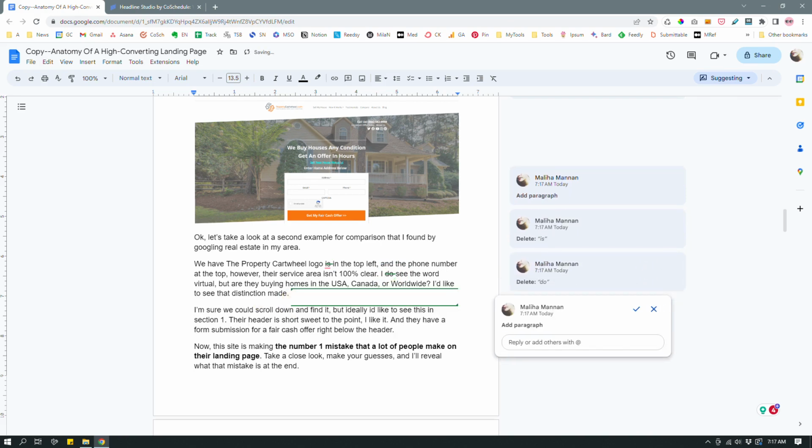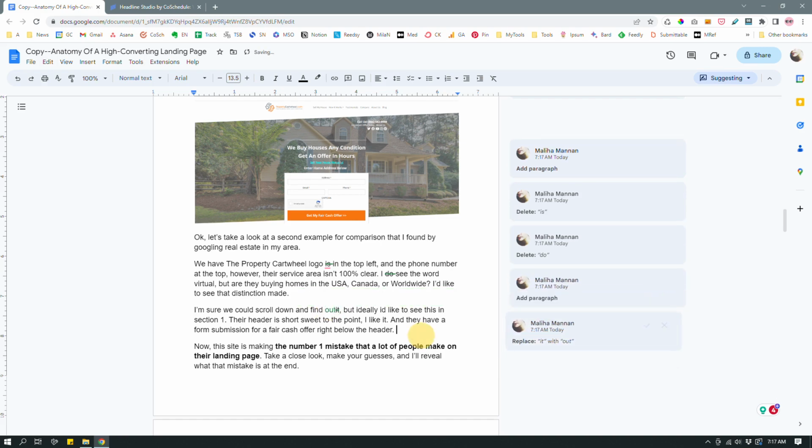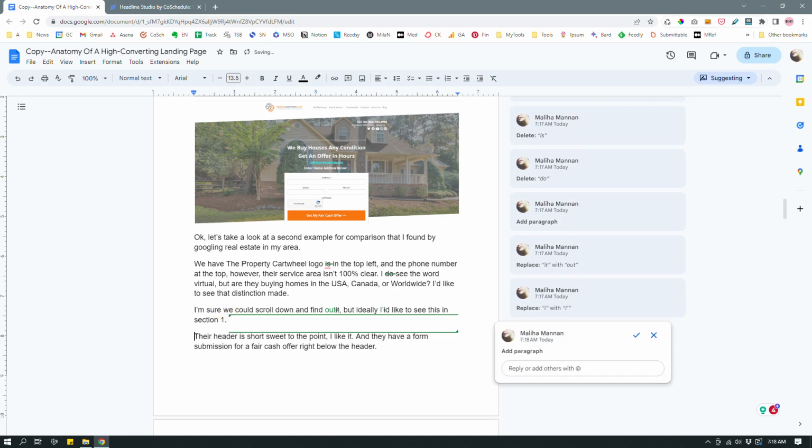New line. I'm sure we could scroll down and find it, but ideally I would like to see this in section 1. Their header is short. Okay, another new line. Their header is short, sweet, to the point.